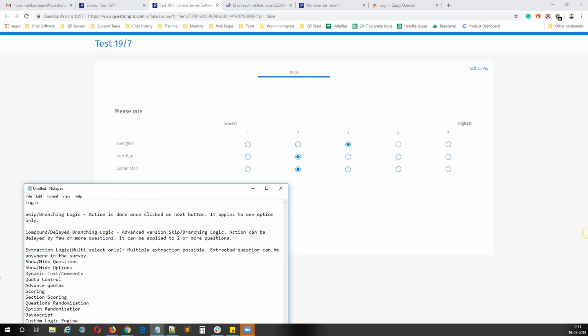Also, one more thing which we have to note, once we are using multiple extraction, we have to remove skip and branching from the source question, or from the question where we are going to extract all the questions. This is the note. We must remove branching from the source question. Also, there should be a page break after the source question. Then only it will work.